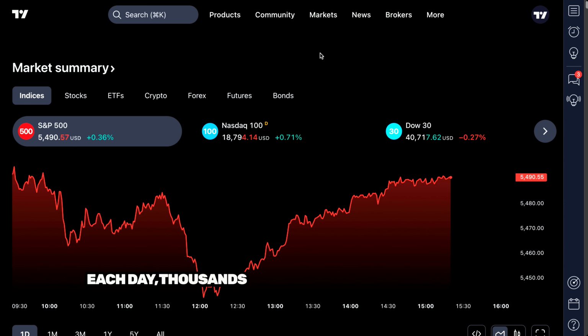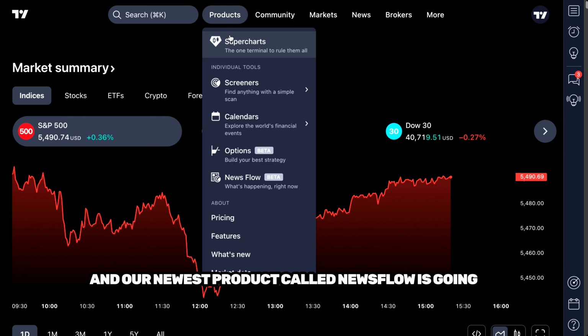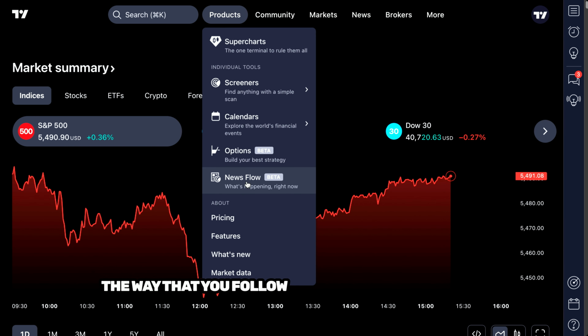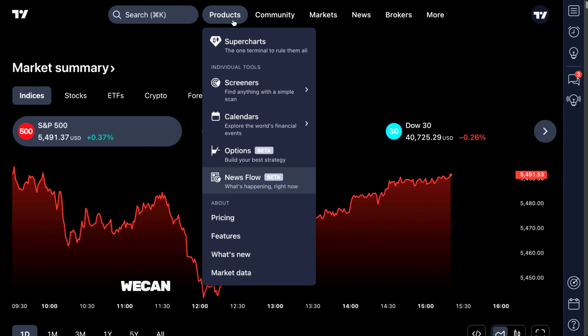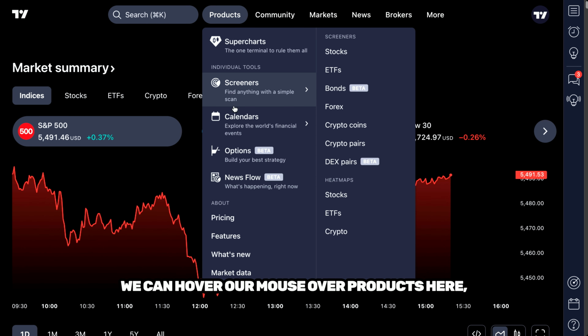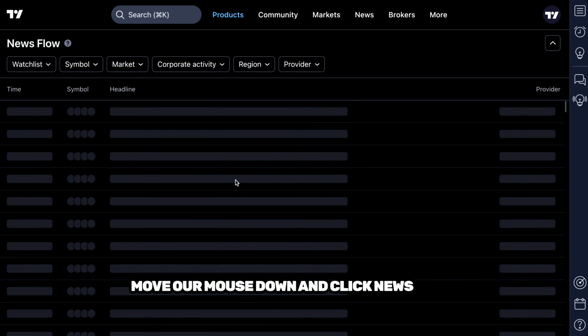Each day, thousands of articles are published about financial markets, and our newest product, called Newsflow, is going to improve the way that you follow all of this breaking news and also sort it to meet your needs. So, we're on TradingView.com. We can hover our mouse over products here, move our mouse down, and click Newsflow.